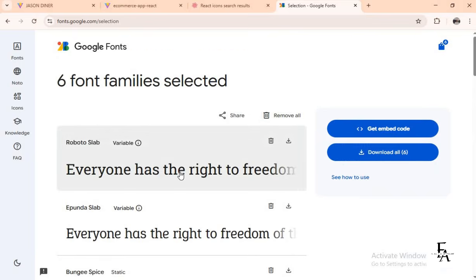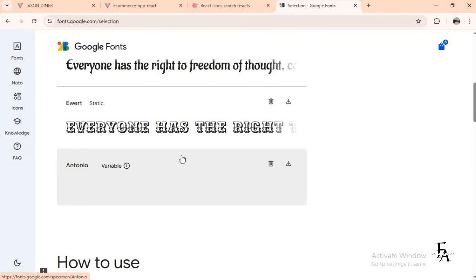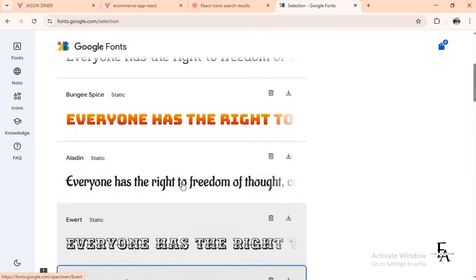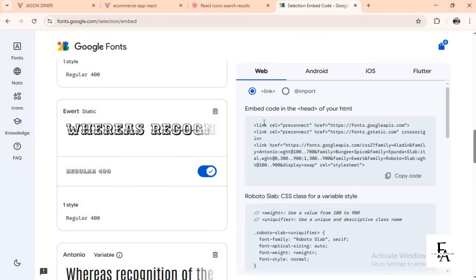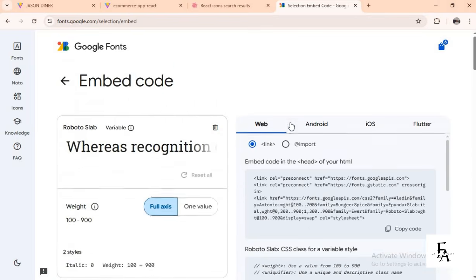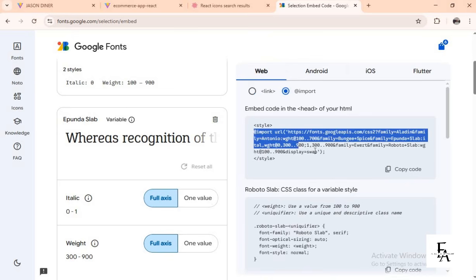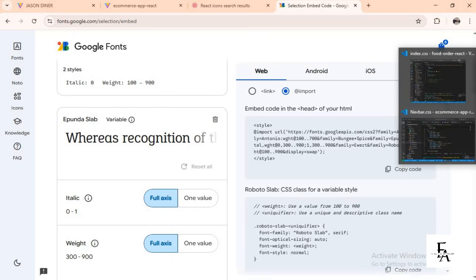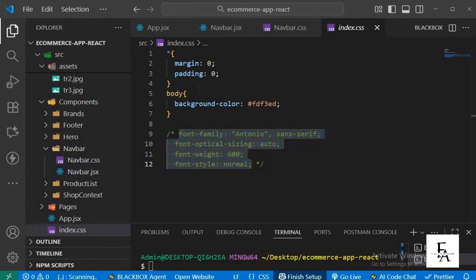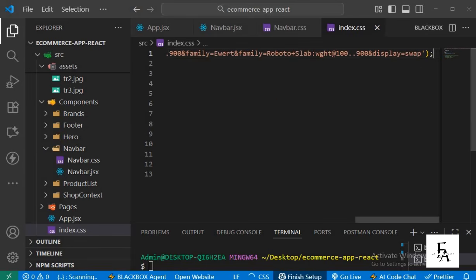Okay, so we have Antonio right here. Get embedded code. Okay, so we don't copy this import row. So I need to copy this now, and then I'll paste it in index.css. So before this, I forgot to do that. Okay, so we're going to have this now.